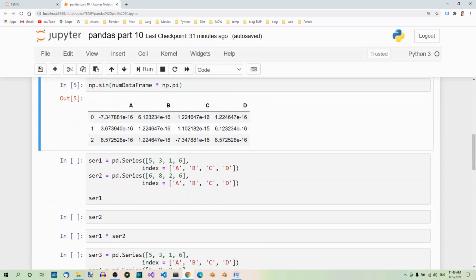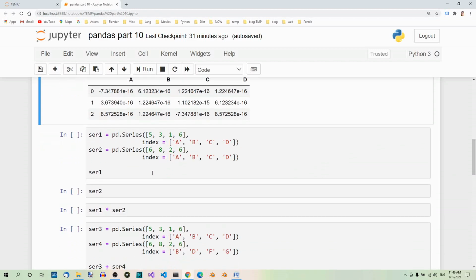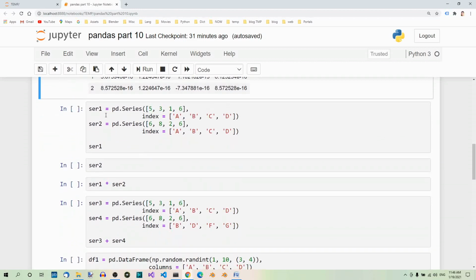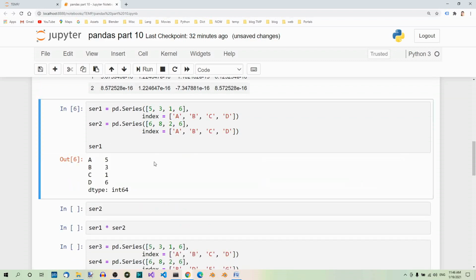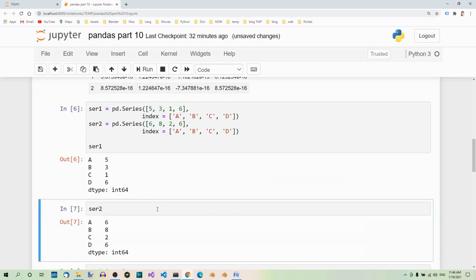And now let's talk about binary operations. So first, let's have a look at binary operations between two series objects and two data frame objects. First, let's create two series objects. Here they are. And as you can see, these are very simple series objects. Let's print them out again. So the first one is like so. And here is the second one. Good.